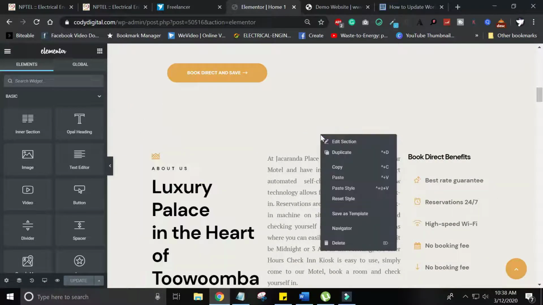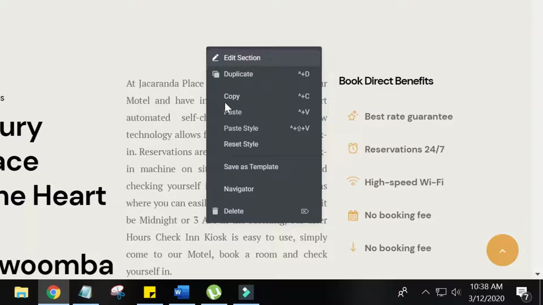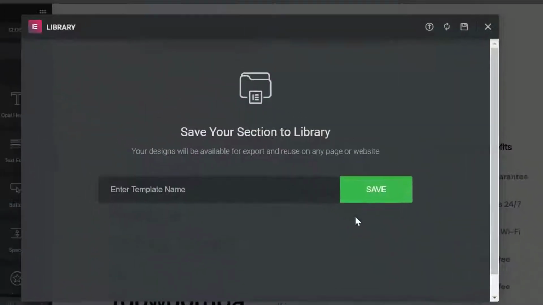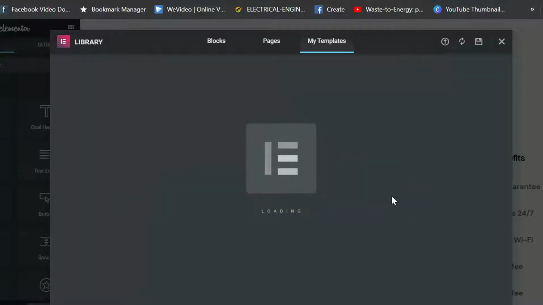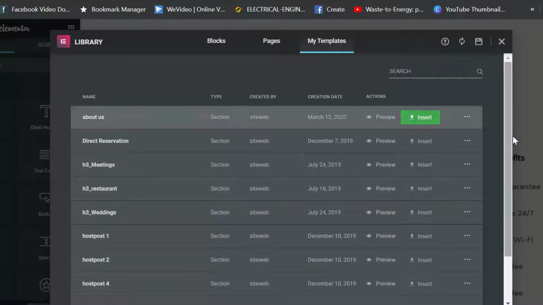Now right click on the top center of the About section and click Save as Template to save this template. The Elementor library pop-up will be shown. Enter the name of the template for reference, as I wrote About Us.